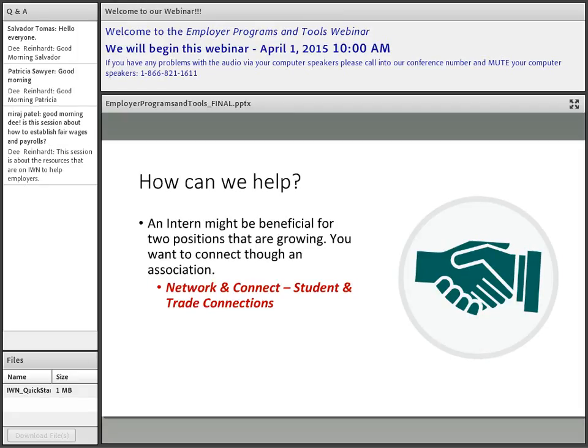You want to connect through an association. Go to the Network and Connect and check out the Student and Trade Connections.